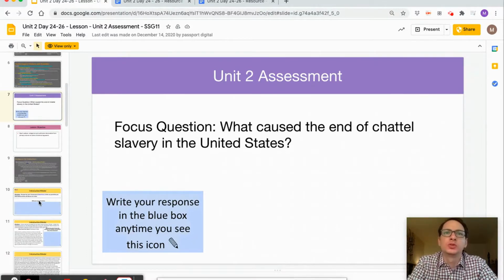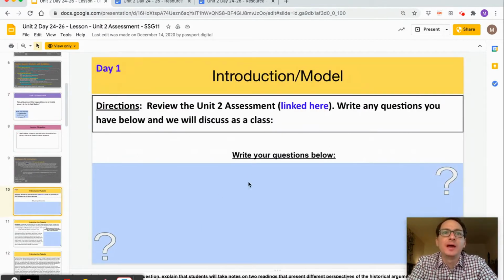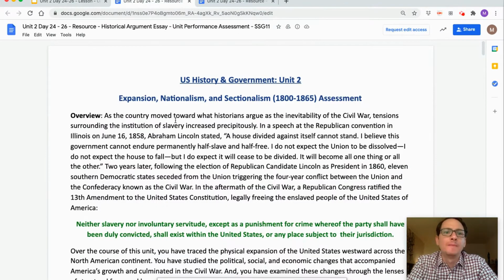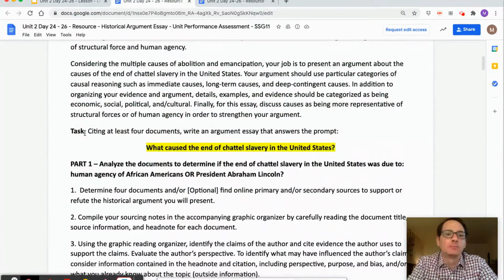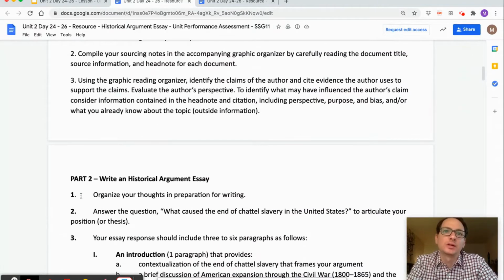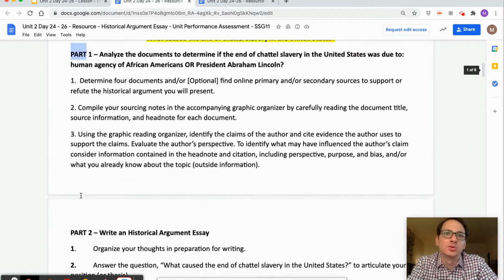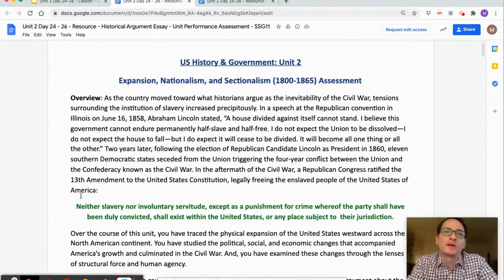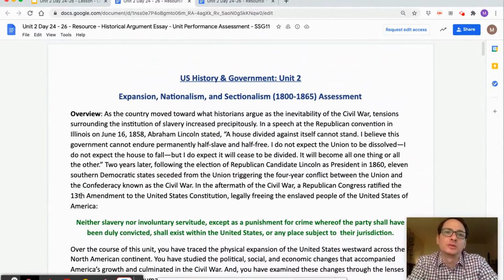Day 1 begins with you reviewing the assessment itself and then posting any questions you have. I'm going to pull the assessment up now, and you absolutely should spend time reading both the overview and parts 1 and 2 of the task. If you'd like, pause the video here so you can go do that, and then I will go over and clarify some things that I believe will be a benefit to you.